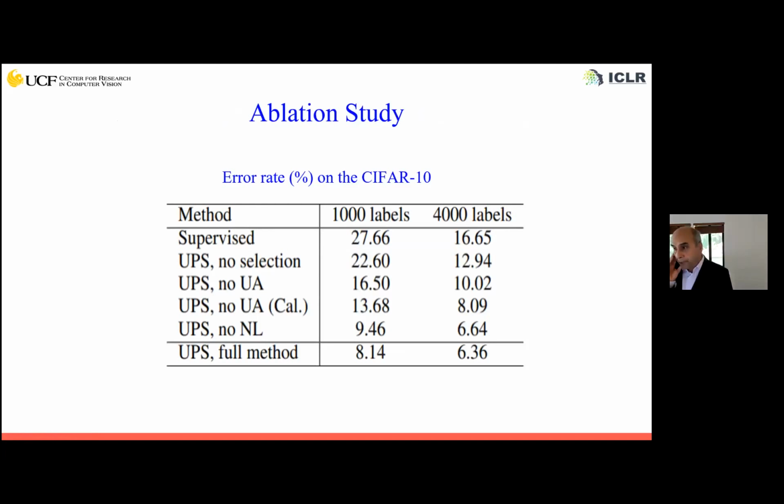So we did the ablation study on this. This is if you use only supervised, there's this error. And then we use our method, but with no selection, the simple pseudo labeling, we get this. And this is UPS, where we are using the selection, but we are not using the uncertainty. This is where we are using a simple MC dropout to do the uncertainty. This is when we don't use the negative labeling, and this is when we use the whole system. As you see, we have the lowest error for the 1000 and 4000.